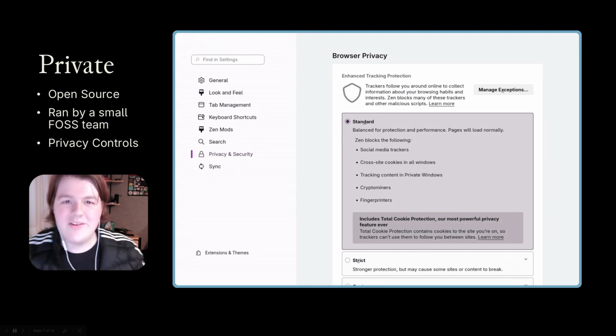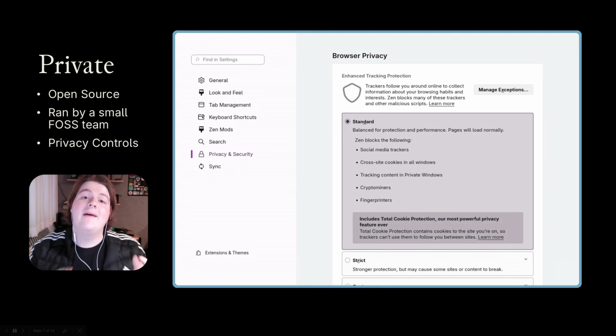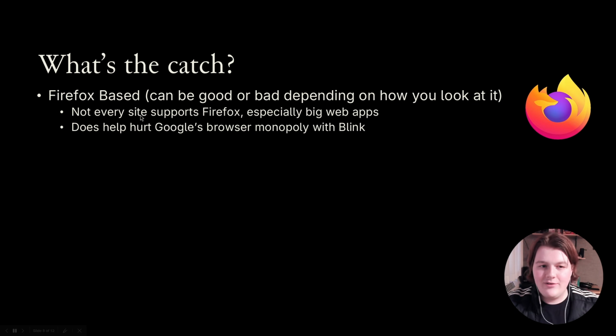Kind of sounds like Zen Browser might just be a no-brainer to use, but this isn't a perfect browser. There are some problems. The main catch right here is it is based on Firefox. Now, this is good or bad depending on how you look at it.